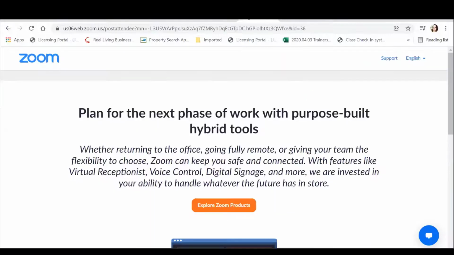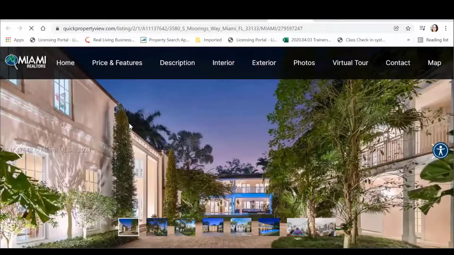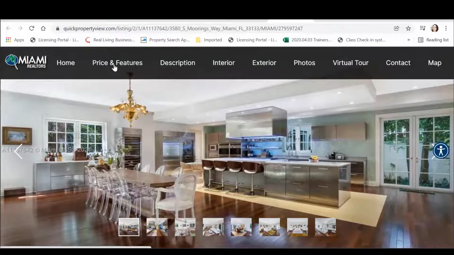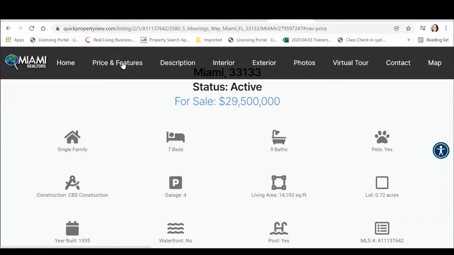And we also created a flyer. Going back into Agent 3000, he has also modernized it. So if you tap on View Website, here's another option. This is a more modern feel. The top is in black. You have a floating bar, but it gives you all of the additional information. You can tap on Price and Features, and it's going to give you access to that part of the website.